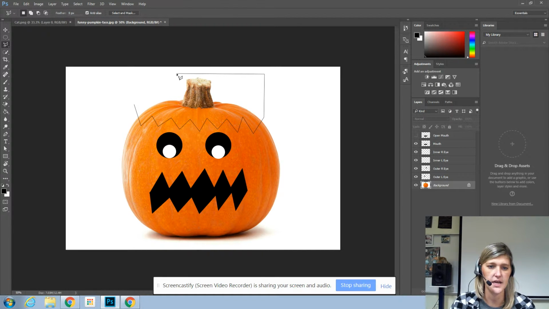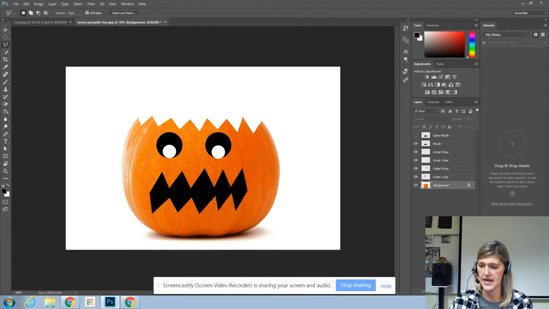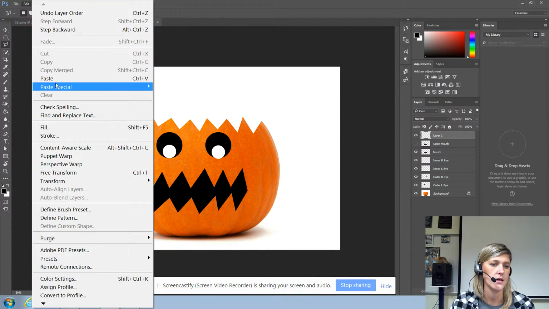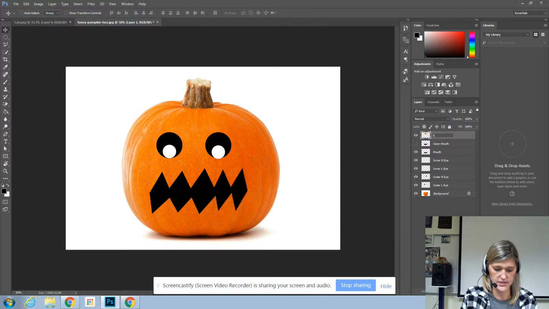Now remember, you can just do this one randomly, just make sure you get all of it in there. There we go. I'm going to do an edit cut. I'm going to add a new layer, put that on top, edit, paste special, paste in place. There we go. You can use the move tool to move it back down. So this is top of pumpkin.